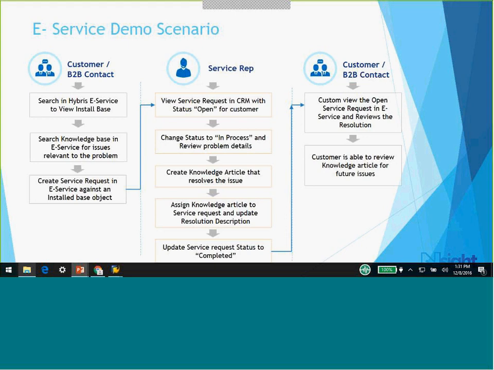It drives basically a replication of the service request within CRM. A rep in your company logs into CRM and takes a look at the request that's just come in, and changes the status to in process and looks at the problem details.